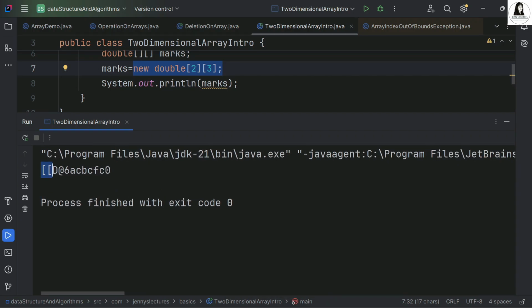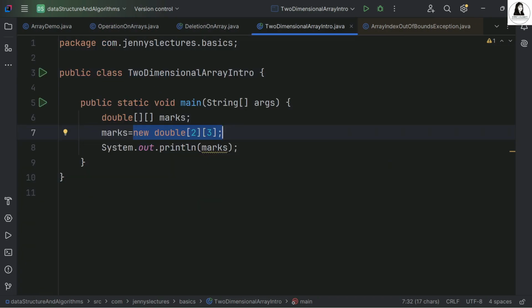Double with two brackets means it's a 2D array, and D is double at the rate some address is there. But we don't know the actual address, because in Java, memory addresses for these arrays are abstracted away from us by the JVM. The JVM handles everything, so we don't need to know the actual addresses.